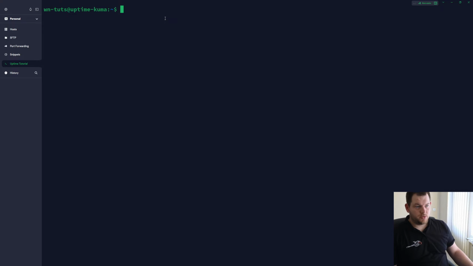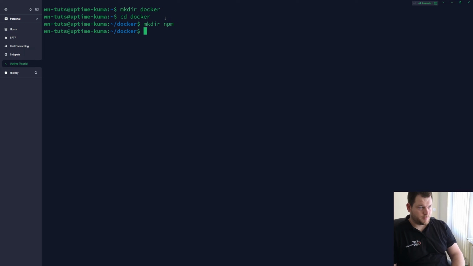So first, what I recommend to do is to create your Docker folder. So you go mkdir docker. Now you go to the Docker folder and you create folders for those 3 services that we will use in this tutorial. So it will be mkdir npm for NGINX Proxy Manager. Another folder will be for Uptime Kuma, so we just name it uptime. And third will be a folder for automatic update service Watchtower. So mkdir watchtower.